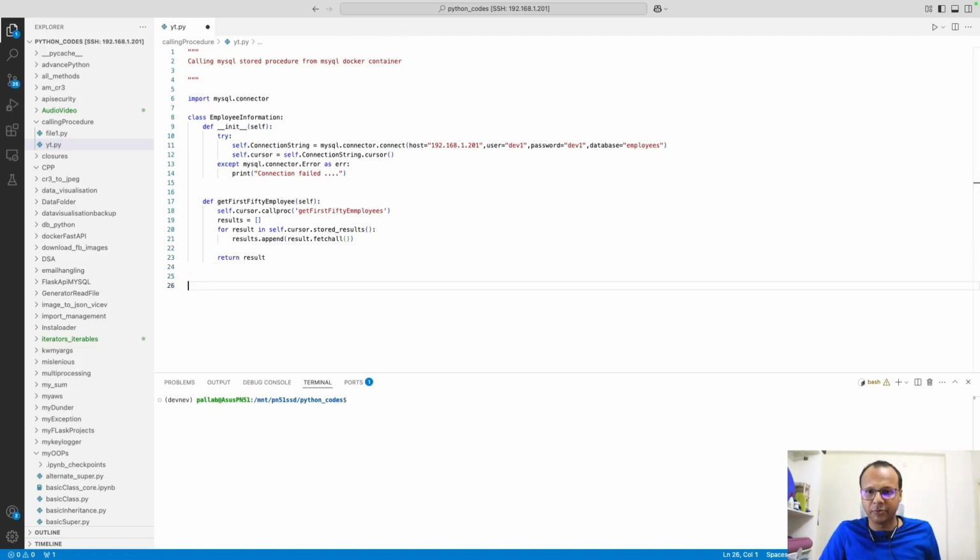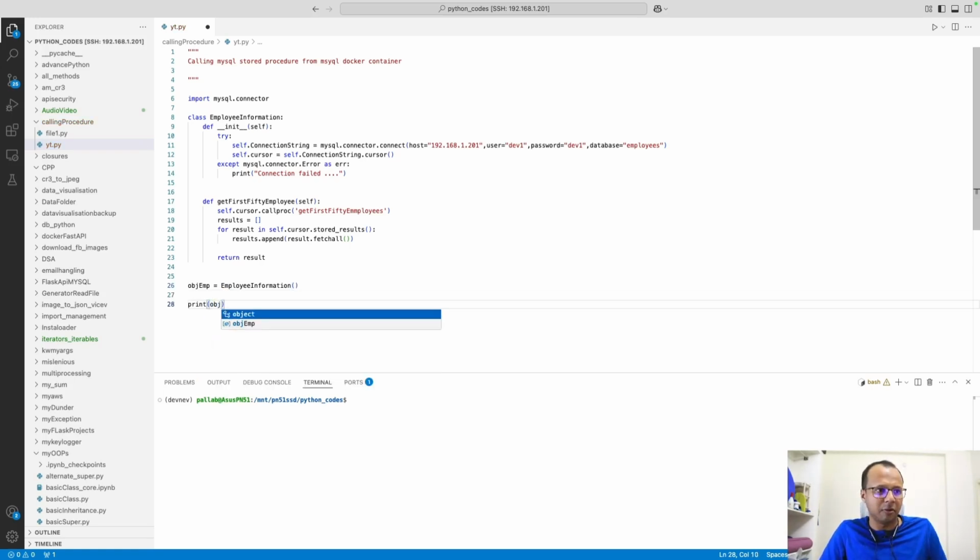Then I will create one object. Let's say object emp1 equal to employee information. Then I will have print object emp dot get employee information. Then I will call this function. We'll extract all the first 50 employees.